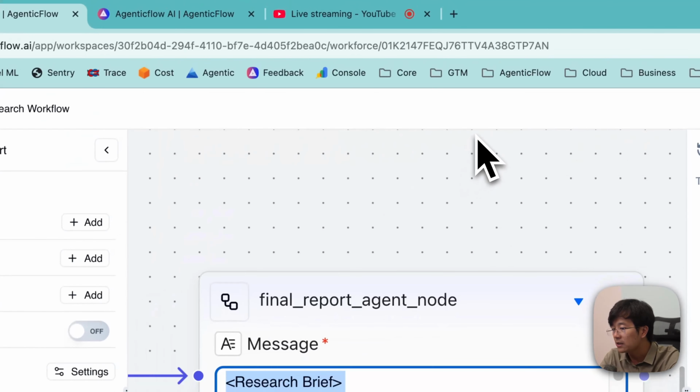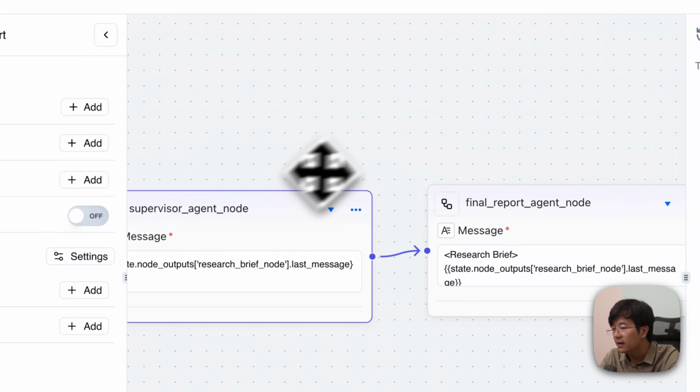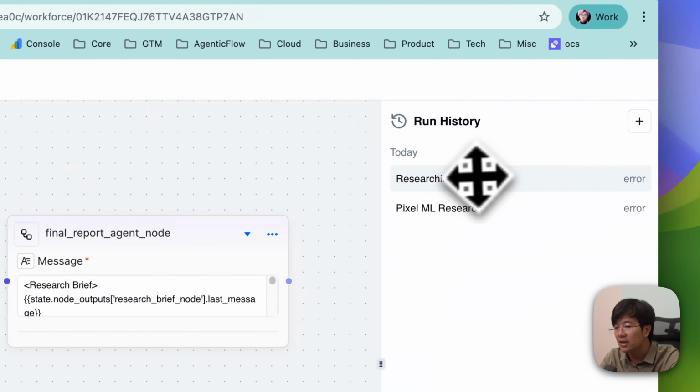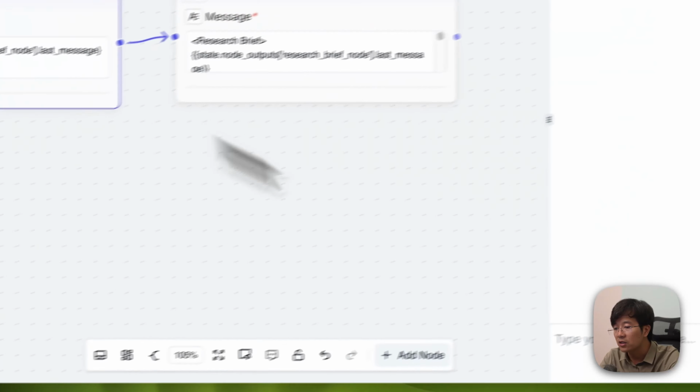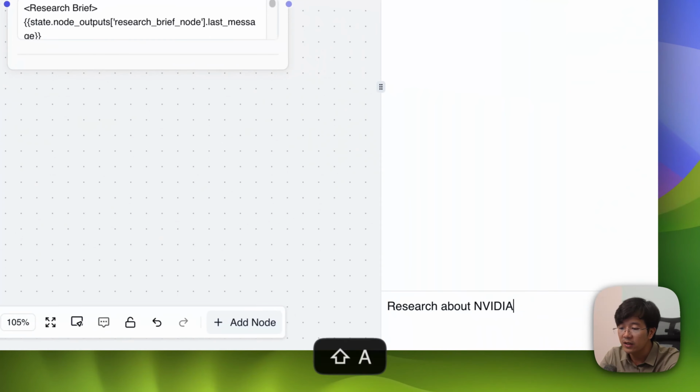This one is the block of the data. What it means is that it is telling the final report agent to take the output from this node, do some work with that, and output it. The right-hand side here is what you can use to test the agent, like research about NVIDIA.